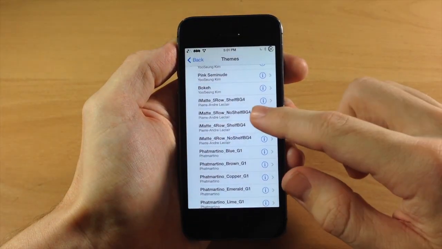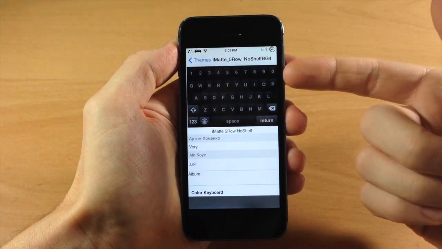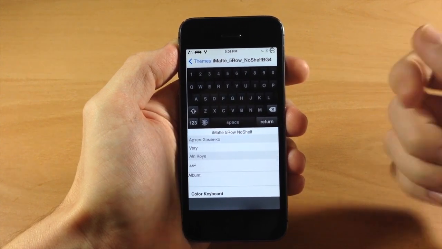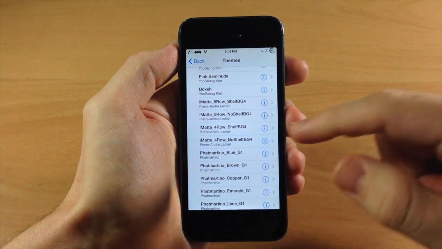But if we go back up here, this also is going to theme your fifth row. If you have a tweak enabled like iKiwi or anything that adds a fifth row to your keyboard, then you can use this to theme your keyboard just like that.